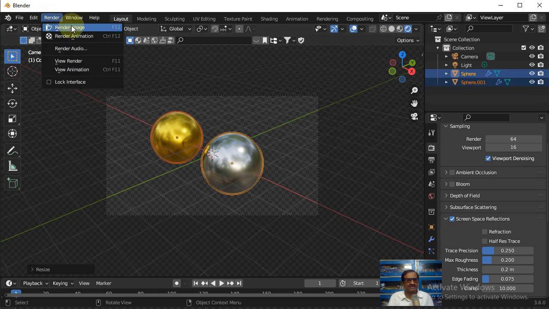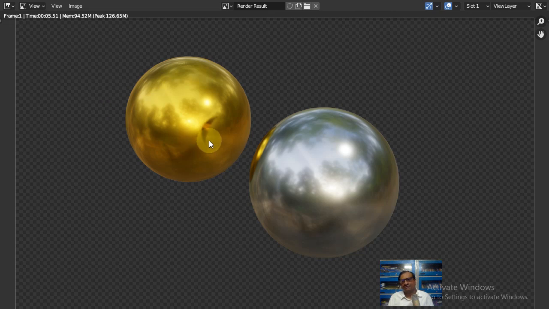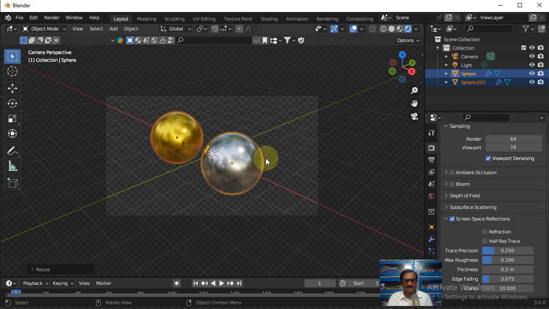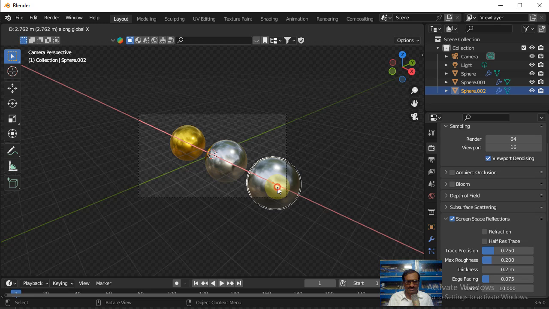Now just render and see, render image. It will take some time. Okay. See, now you got a gold kind of effect. If you apply it to any kind of jewelry, you can see this kind of effect. Now here I create, suppose, a copper kind of material. Same thing, Shift D, I create a copy here like this.